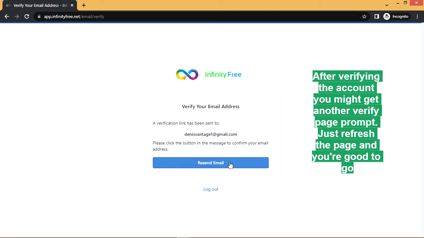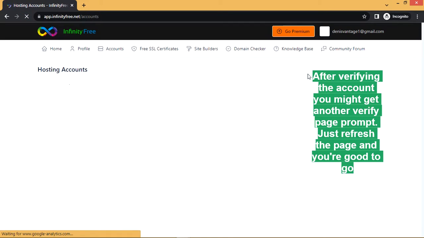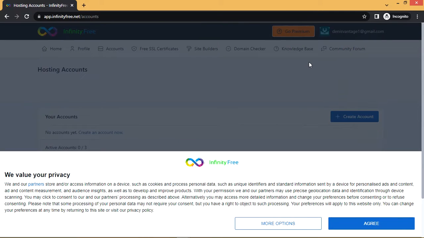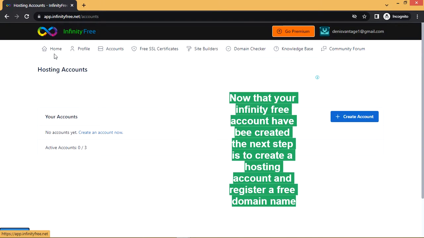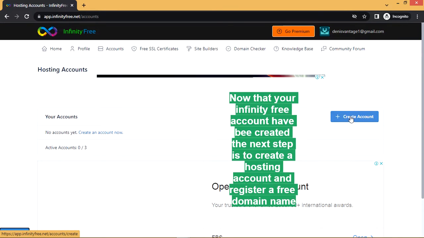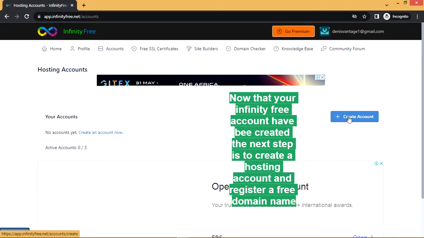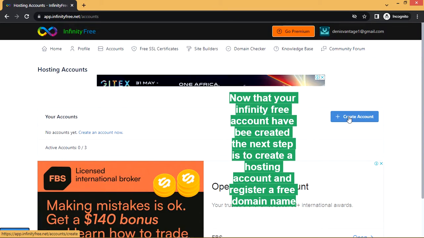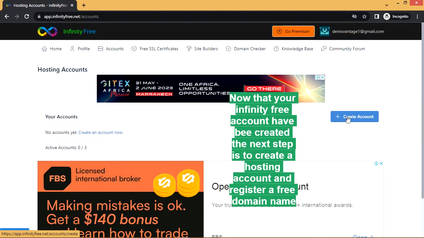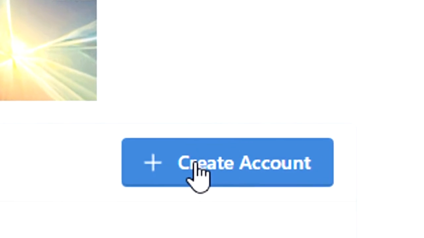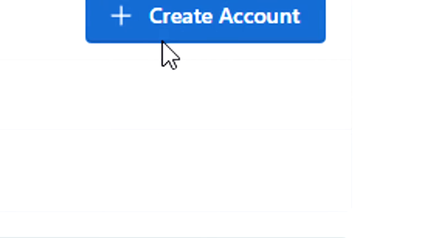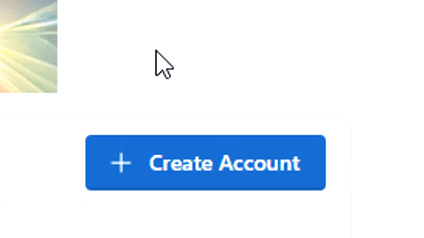After verifying the account, you might get another verify page prompt. Just refresh the page and you're good to go. Now that your Infinity Free account has been created, the next step is to create a hosting account and register a free domain name. Click on the Create Account button to continue to creating the account.